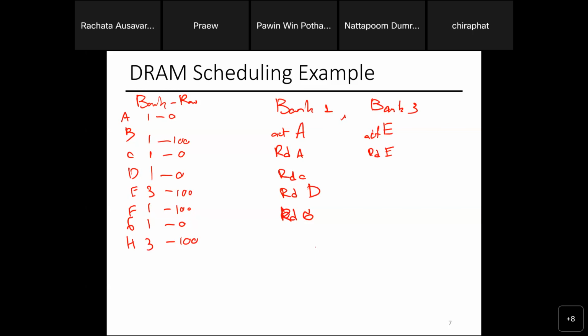Now, when I have to service B, what happens? I have to precharge, right? Then I activate row 100 so that I can read B. Then I can read F, right? Then that's it, I'm done. Now, for bank three, I have E open to row 100. The only request that goes to bank three is H, right? To what row? 100, so I can read H. That's it, I'm done. Any questions on this example?